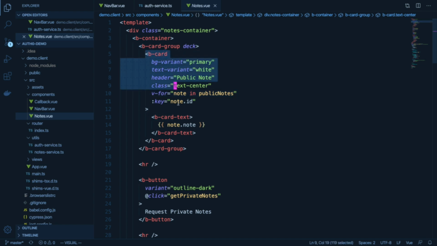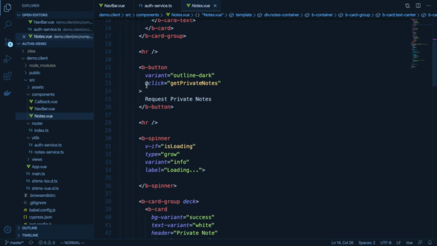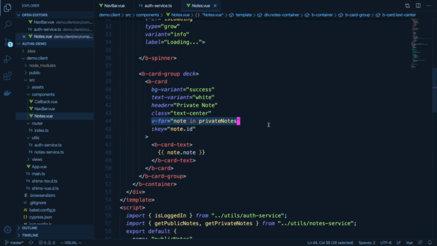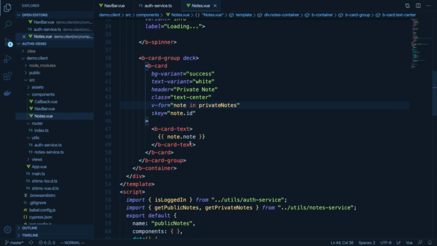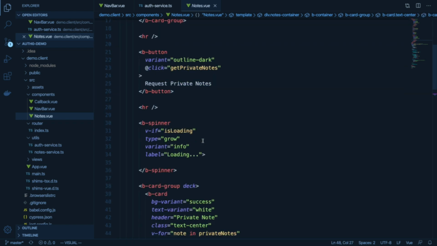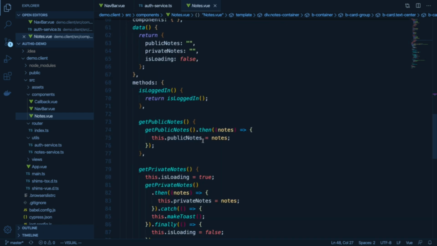They're getting pushed into Bootstrap cards, and we're just going to display that note value on each of them that come back. And then we have a button to get private notes, and when we click it, we're going to invoke the get private notes method. And just below that, we loop over for note in private notes and display those to the page in much the same way that we did with our public notes. But the difference is in the details of each of the methods.